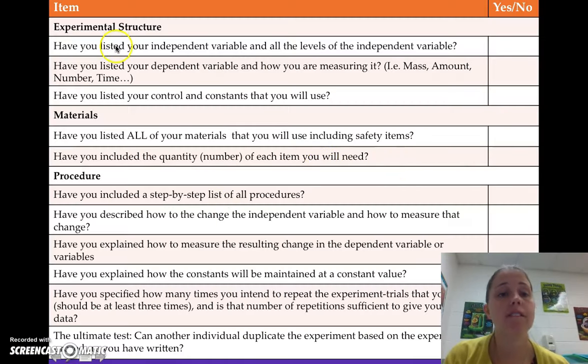All right, have the experimental structure. So you need to make sure you've listed your independent variable and all the levels of the independent variable. You need to make sure you've listed your dependent variable and how you're measuring it. So not just plant growth, but you're testing the height of the plant or change in height of the plant. And then have you listed your control and your constants that you will use. Materials, you need to make sure you've listed all the materials that you will use, as well as safety items.